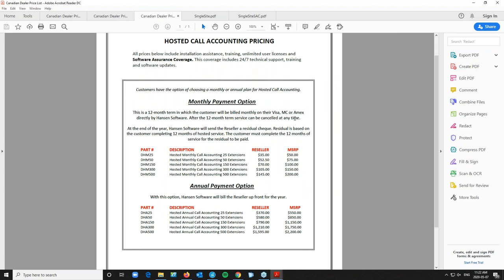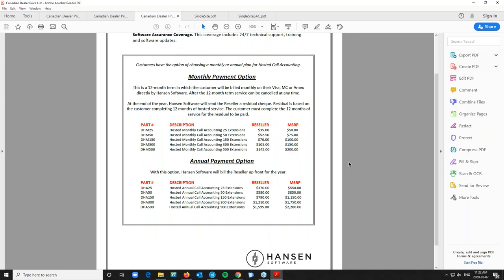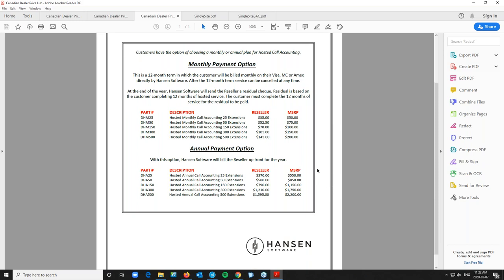We also, if they wanted just the call accounting, no recording capability, they can purchase the call accounting by itself as well to give them more in-depth reporting. That is based on the number of extensions that they have. And again, they can go monthly or annual on that. If they start out with call accounting and want to add the call recording, that can definitely be done, no problem. But this is what the pricing of the hosted call accounting looks like.